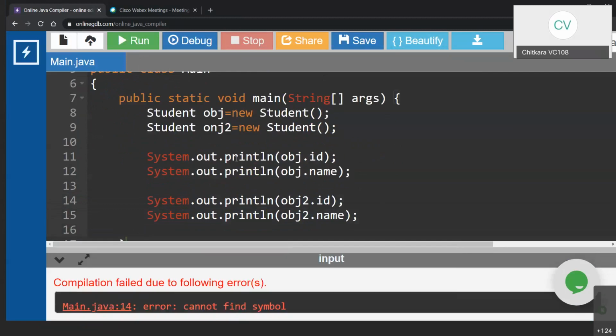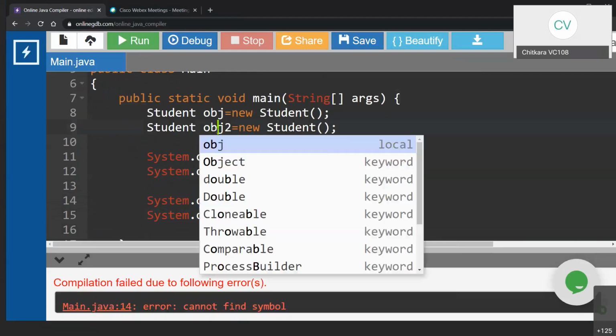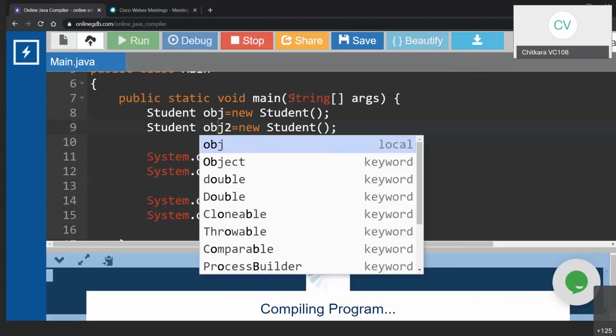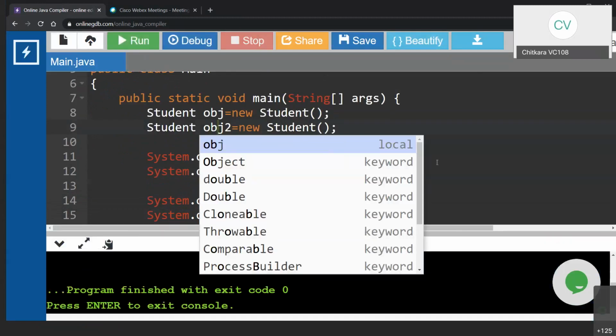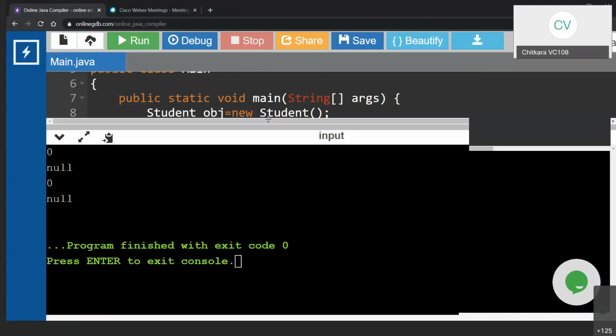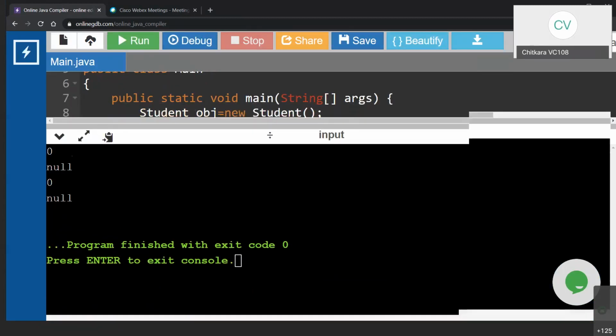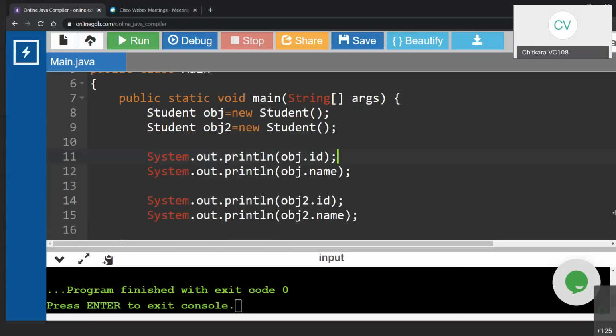And now let's see. Oh, let me change this. And now when I run it, what is going to happen? It is going to give me 0 null, 0 null. Clear?